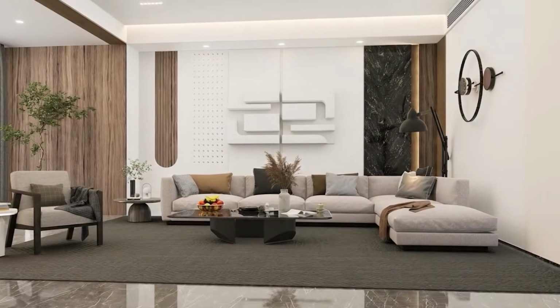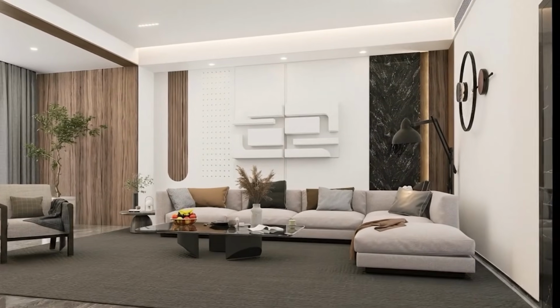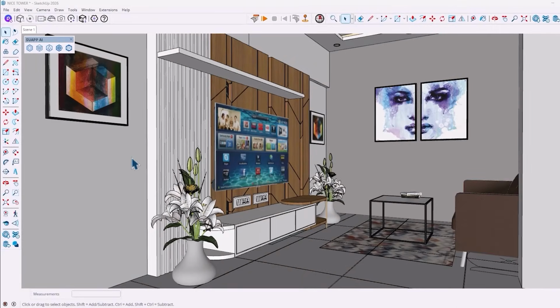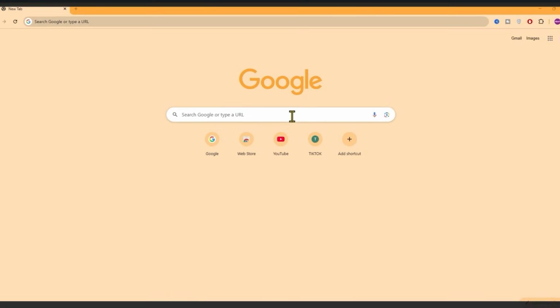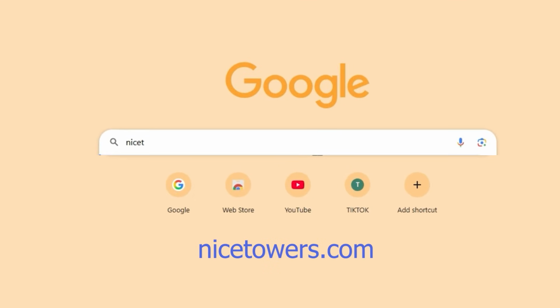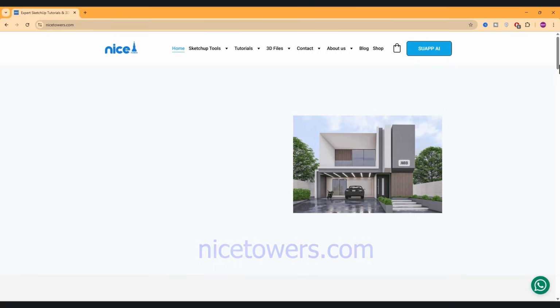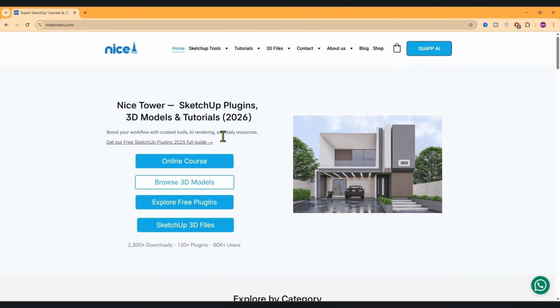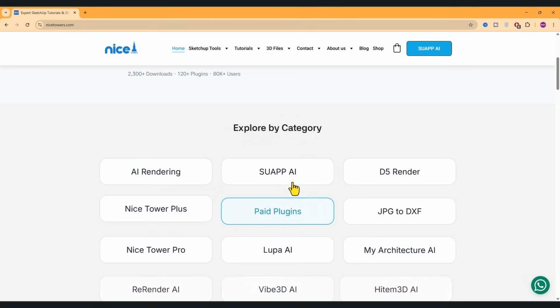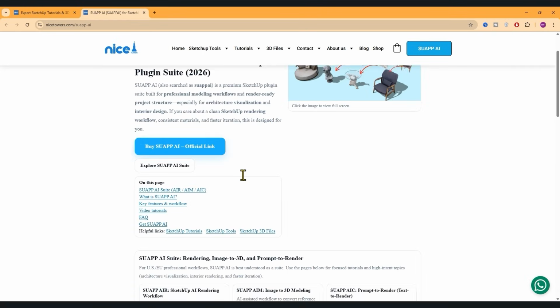Now let's dive in and see how it works. So first of all, let me tell you how and from where we can get this AI plugin. On Google, search nicetowers.com. Here is Nice Towers website. Come down and here just click on the SUAPP AI button.